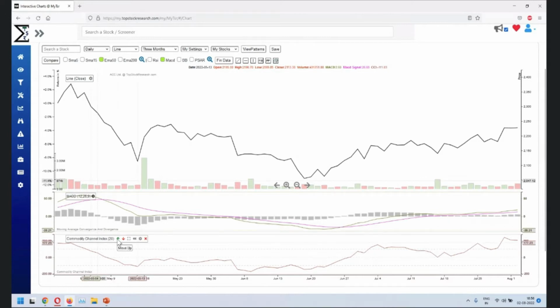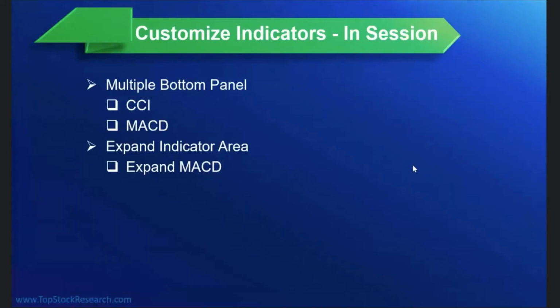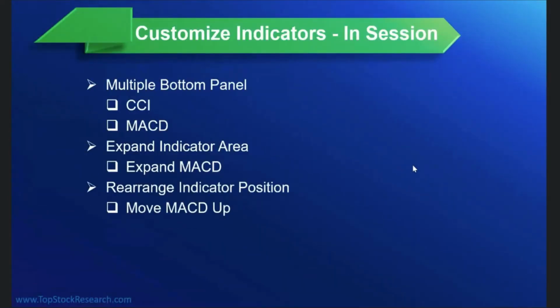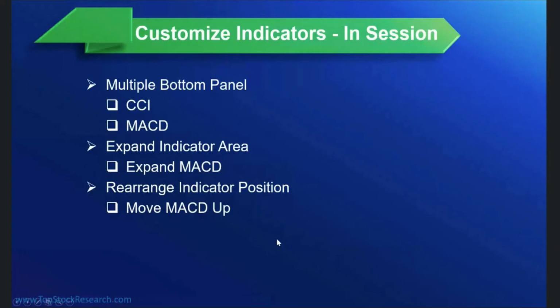So if you feel that for your settings or other things you want to save it, then the CCI is more suitable when it is above MACD. So you can change it up and down as well. Right. Rearrange indicator position. We have seen that. Right. So expanded, we have seen. Moving MACD up and down, we have seen.